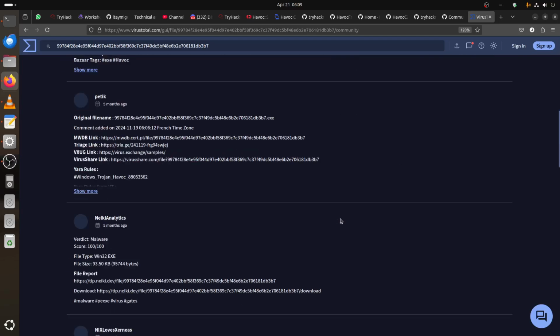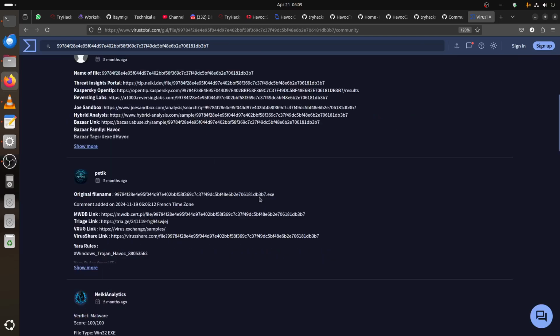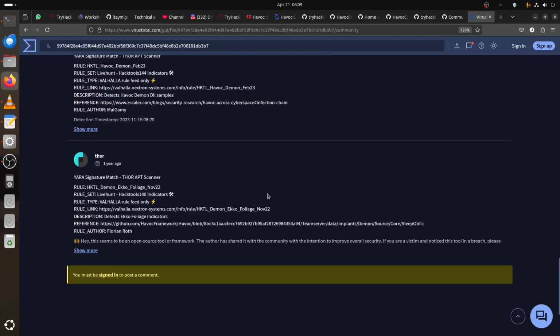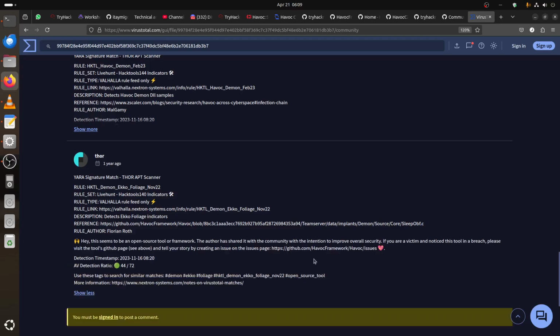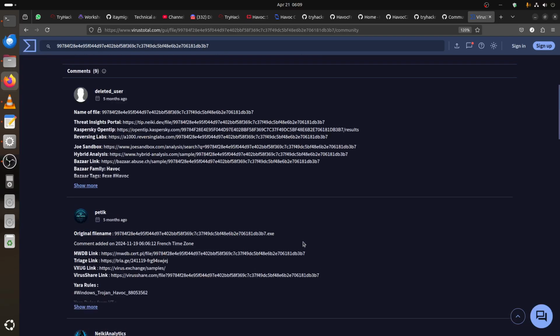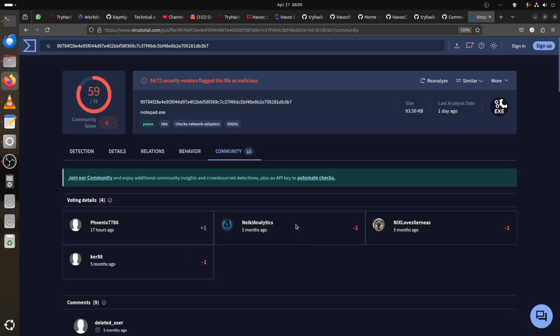If you go to one of the comments here, for example, it gives you part of the answer. For example, he said, "Hi, this seems to be an open source tool or framework. The author has shared it with the community with the intention to improve overall security, and we take it as Havoc framework." So now we have our first point, Havoc framework.